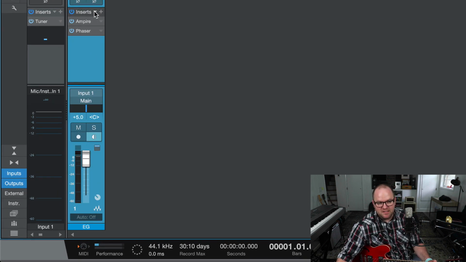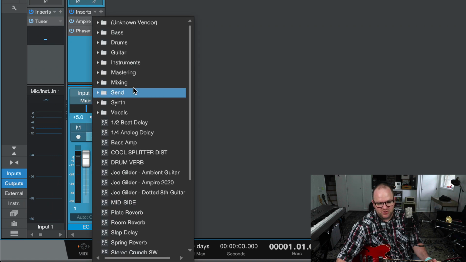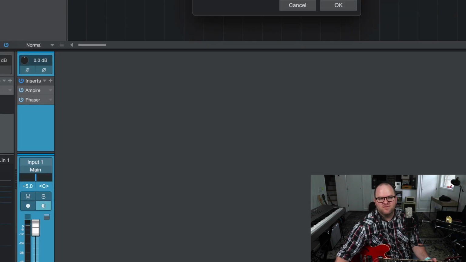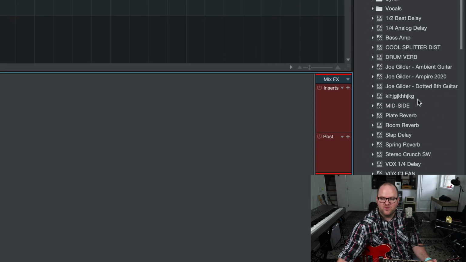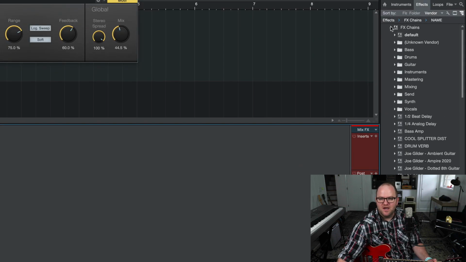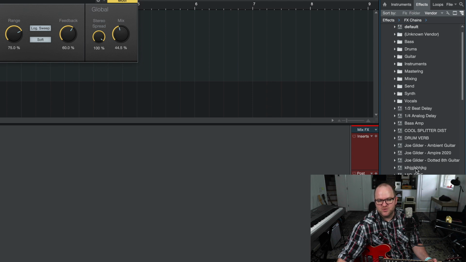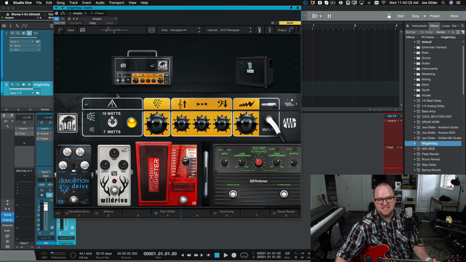Come over to the channel, click on the little pull-down menu next to Inserts, scroll all the way down and choose Store Effects Chain. Choose a catchy name, perfect, and it will now show up in the right-hand side of your plugin window underneath Effects Chains, and we can now drag this to any channel in the song or the show page, and we've got those exact settings pulled up.